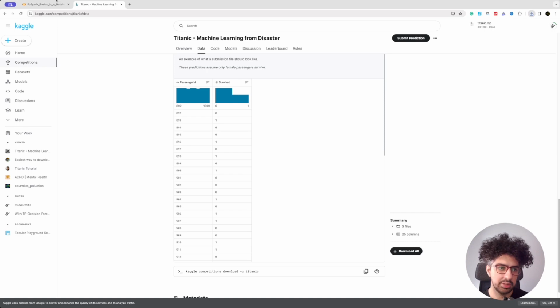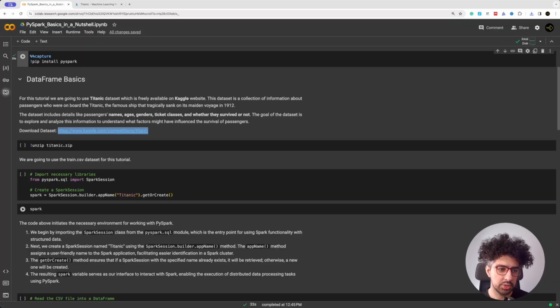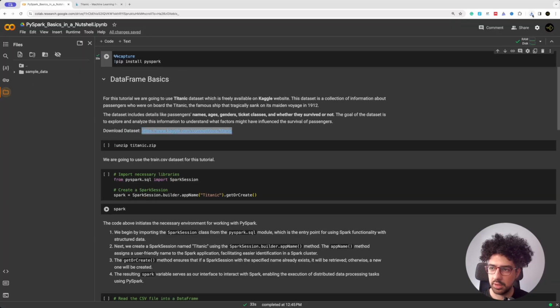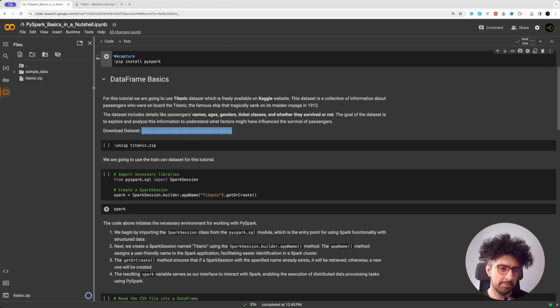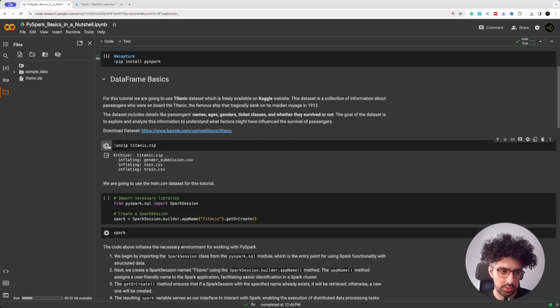And once you have it downloaded, you can just upload the zip file by just dragging and dropping it here. And once it's uploaded, okay, pretty fast, you can unzip it, and as you can see, if you refresh here, you'll see the different CSV files that we have here, and we're going to use the train CSV.